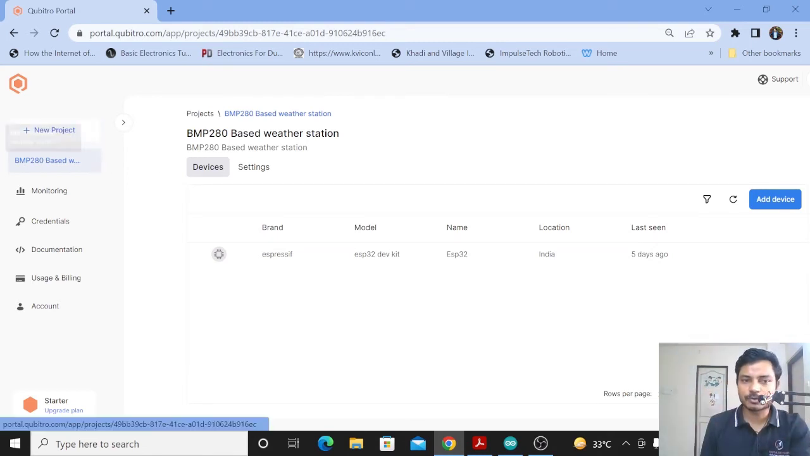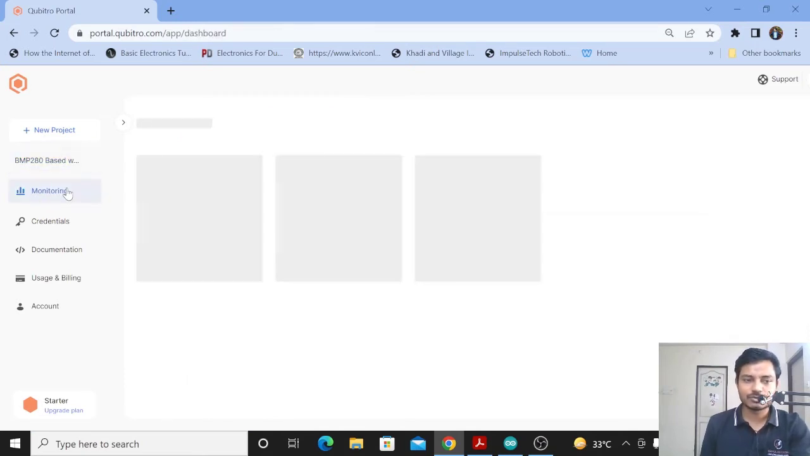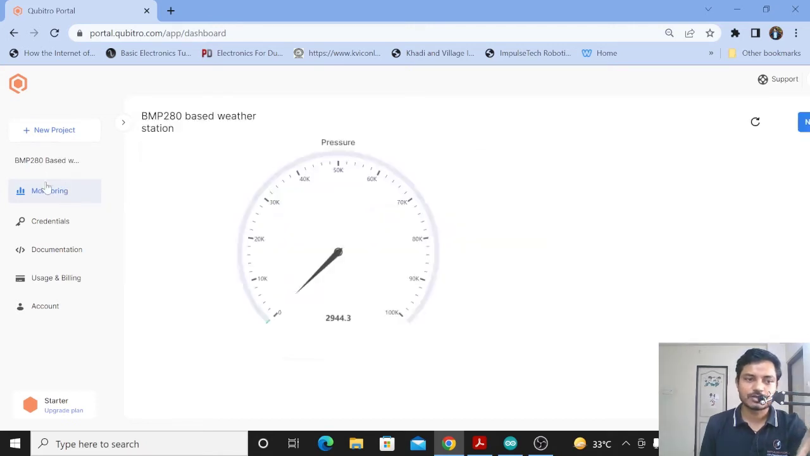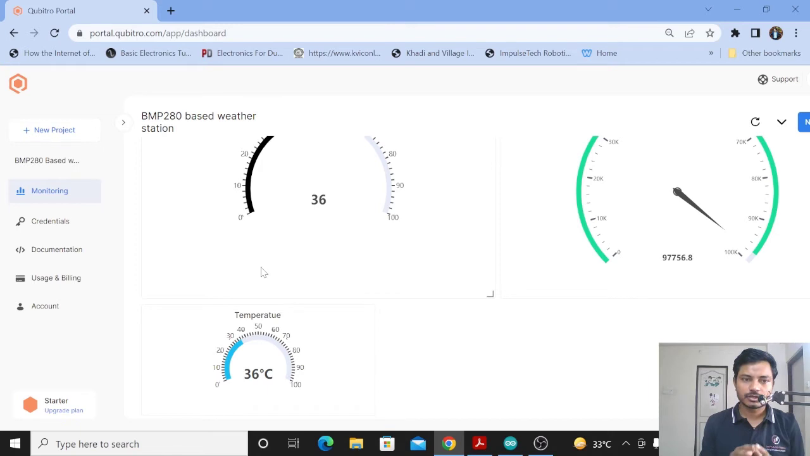So now I have created the project which is BMP280 based weather station. So now here you can see we have added the device as well, and also I have created the dashboard. So you can see your dashboard inside the monitoring tab. So now in order to add a new widget to the dashboard, you need to click on new. So this is about the Qubitro portal.